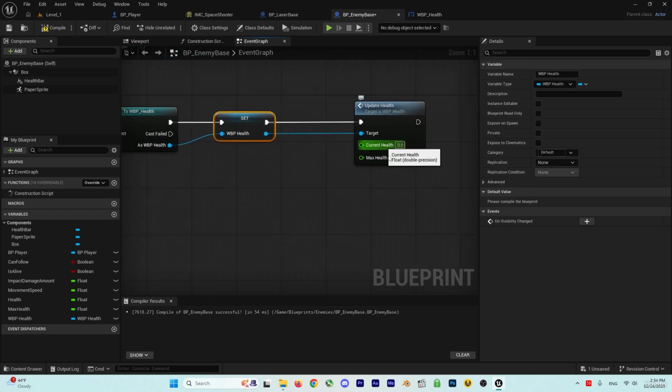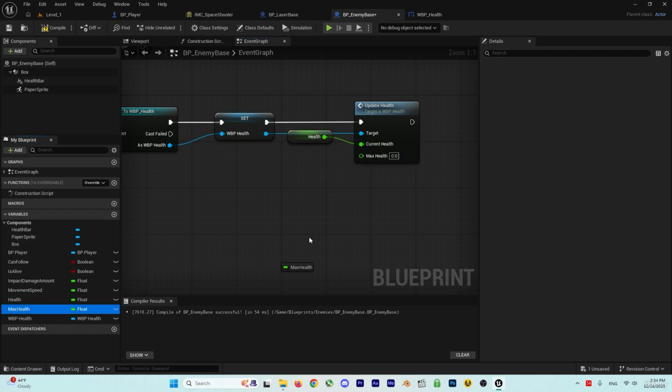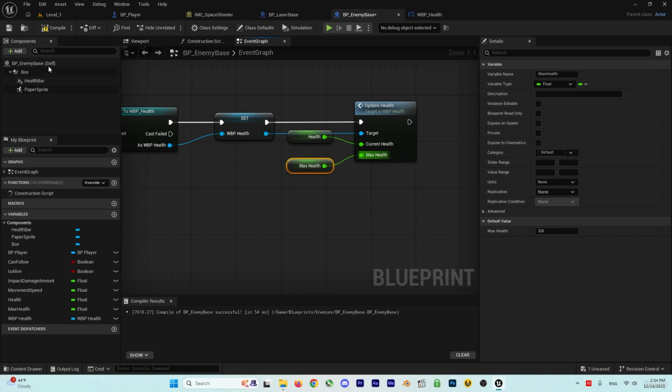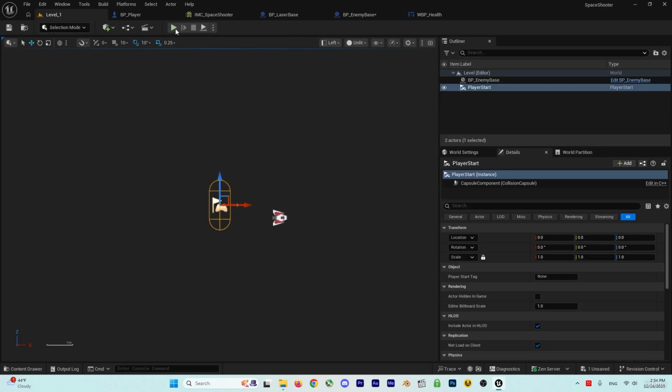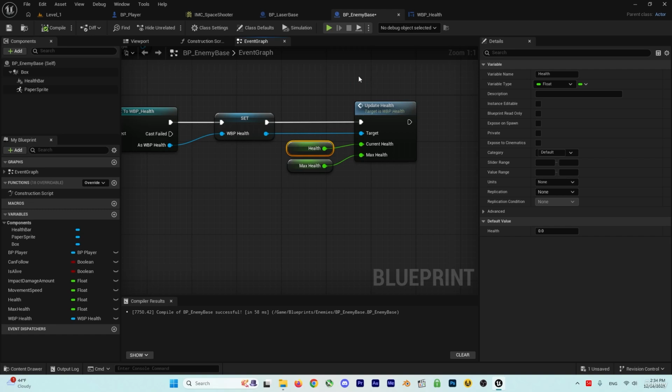Now, it needs the current health and max health. So let's just give it that. The health is the current health and the max health is the max health, right? Now with that done, if you go to our level and run, now you can see the health is full. But whenever the enemy gets hit by a laser, we want to decrease the health, right?